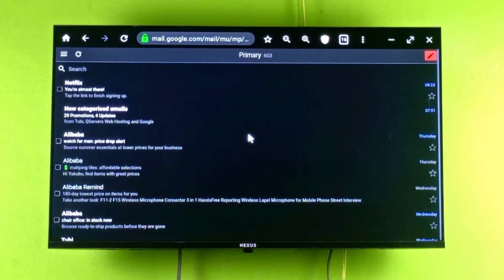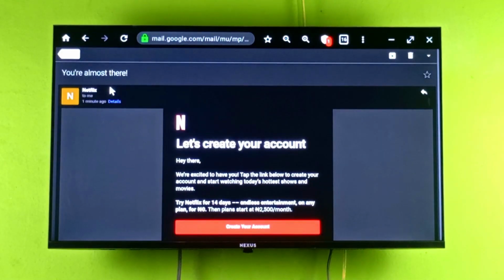This is my sign up link from Netflix. So next thing we want to do here is to proceed and open the mail. So here you go, you have it. Let us create your account. So next thing we want to do here is to simply scroll all the way down and click on create your account.